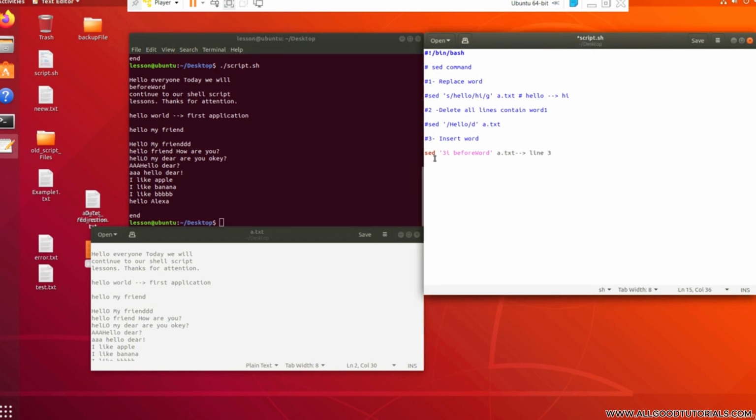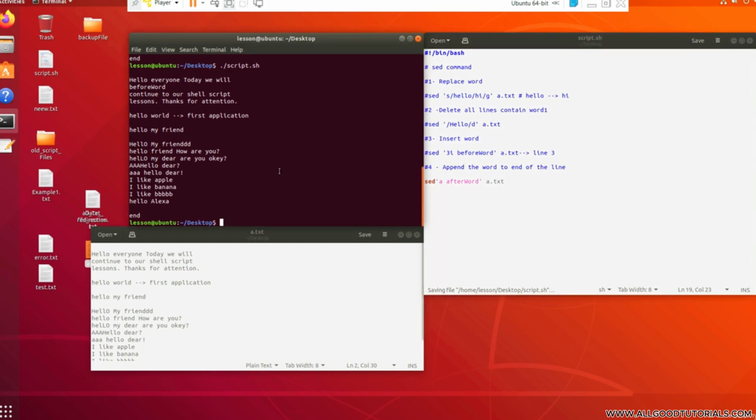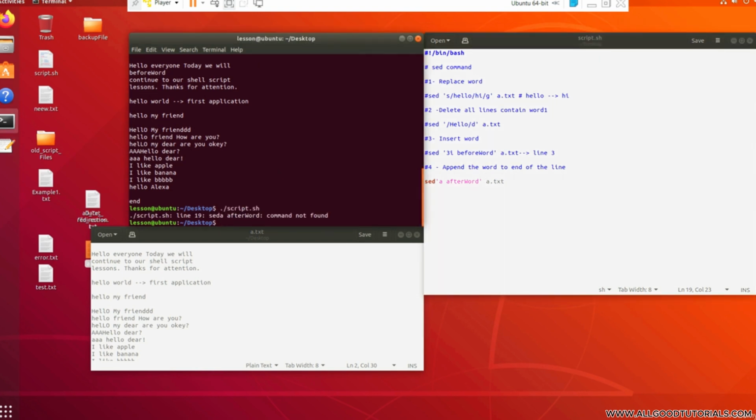In our last example, we have to append the word. What we will do here after the sed command is to use the letter A. When we look at the output, we can see that our word has been added for each line.